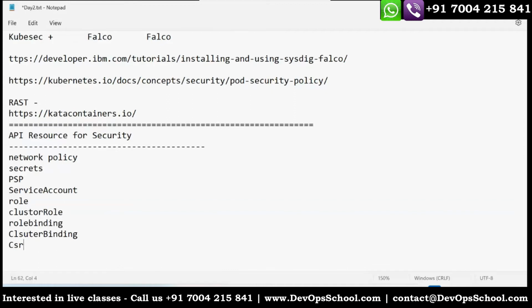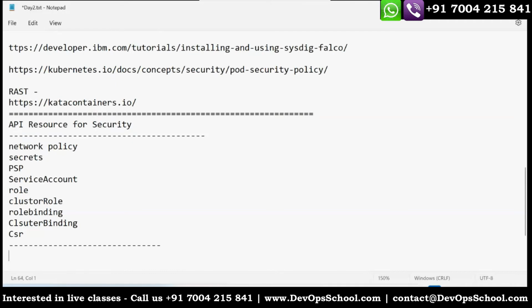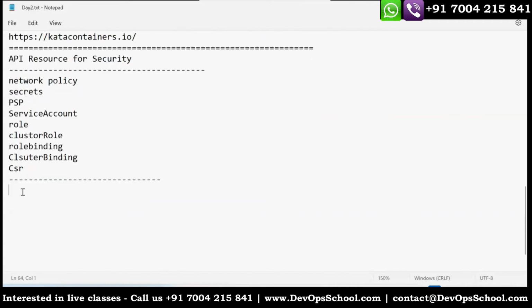Right, so these are the API resources. Now let's talk about the commands, which you have to practice on a daily basis. What are the commands we use for securing the cluster?